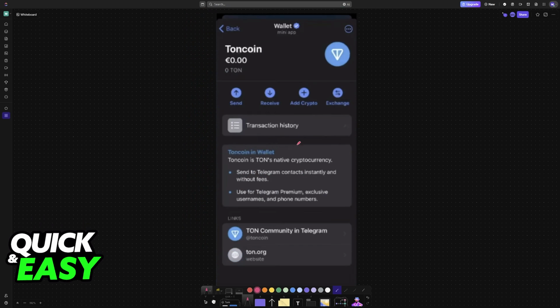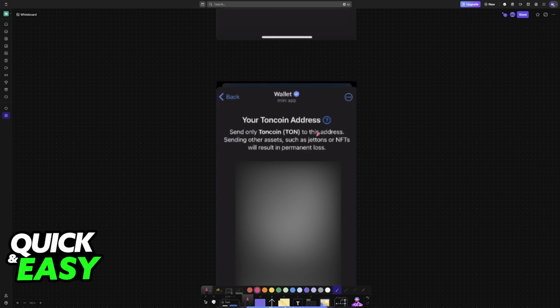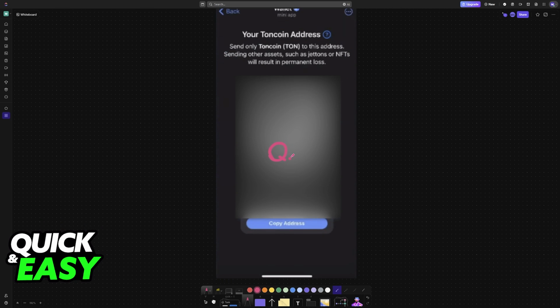Immediately upon selecting any asset, you will see the main options, just like OKX, send and receive. Since you want to receive on the Telegram wallet, choose the receive option. This will give you a QR code that you can scan using your camera, or you can copy the address.